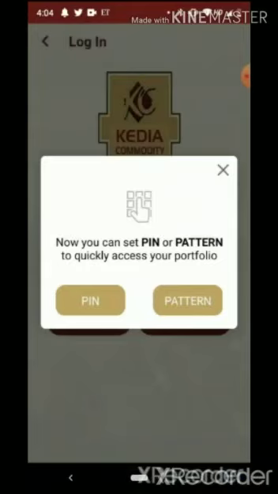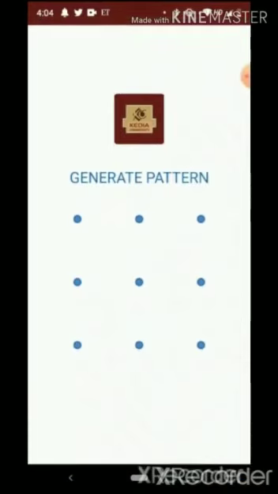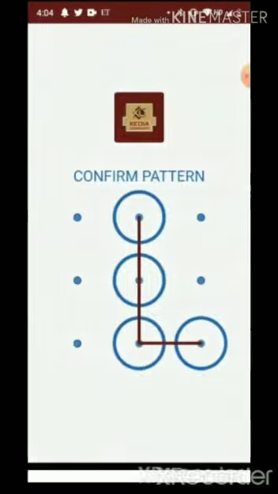Automatically it will ask for a PIN or pattern. I am selecting pattern. First you have to generate the pattern, then you have to confirm the pattern. Now your portfolio will open.